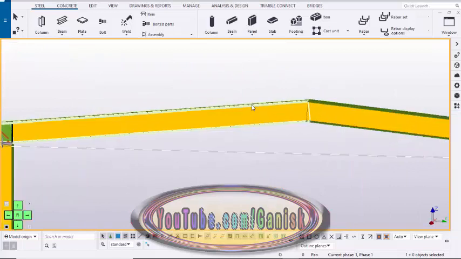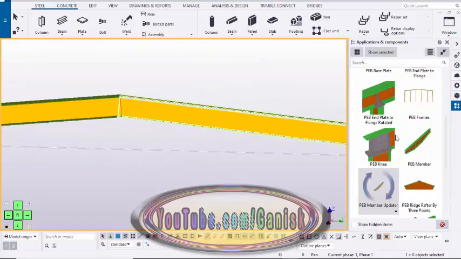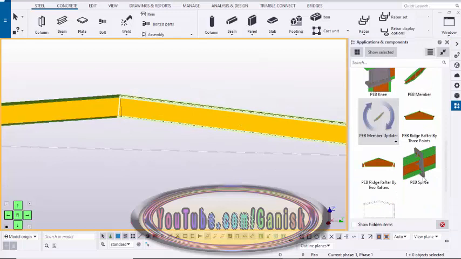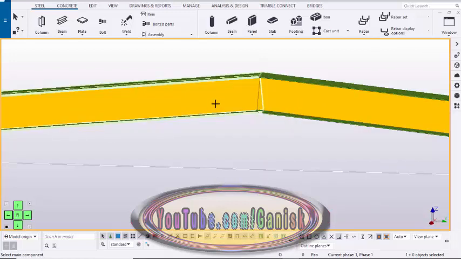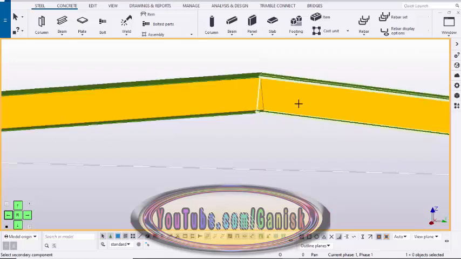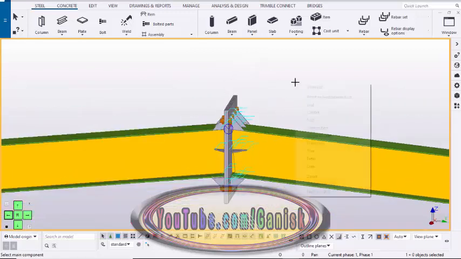Now we're going to give the connection between rafter to rafter. So go to application components and scroll it down and select this PEB splice and click on this option and close this window. Pick the main rafter as this rafter and pick the second rafter as this component. You'll get the default like this. Right click on mouse interrupt, click on space, right click on mouse review.